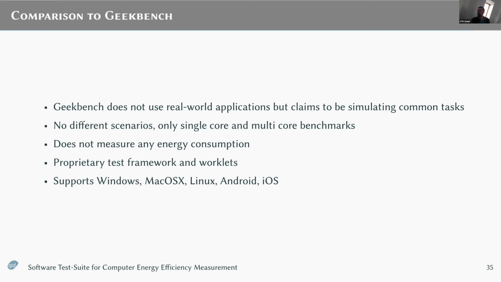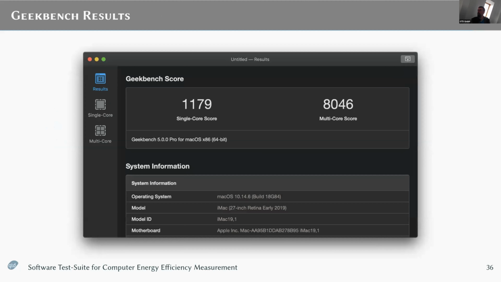I'm not sure if there's a specific Chrome OS version. But apart from that, it at least supports all the operating systems. Here's a screenshot of the Geekbench user interface. It gives you a main single core score and a multi-core score, but that's about it. So you don't get any further results.